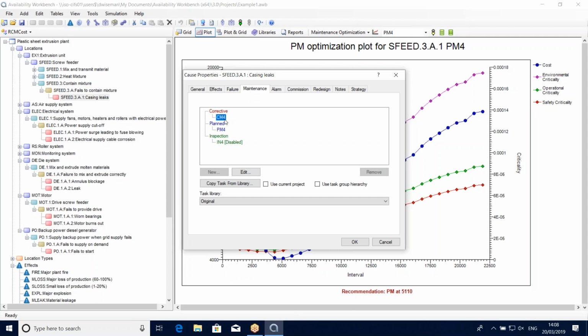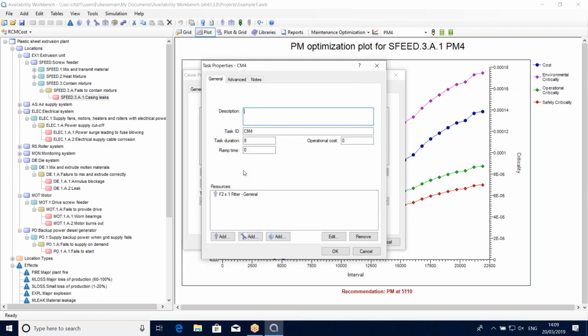When you create a cause, automatically there will be a corrective task associated with it. And you can enter information about how long that repair will take, how much it will cost. You can even include details about the resources that are required.